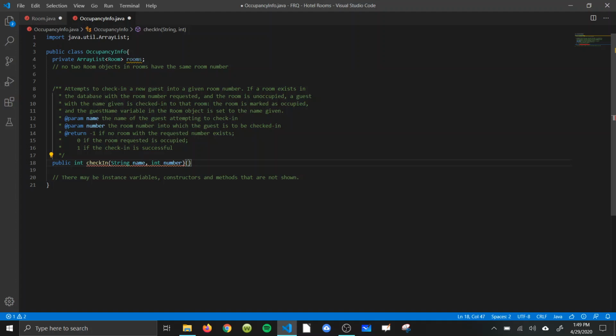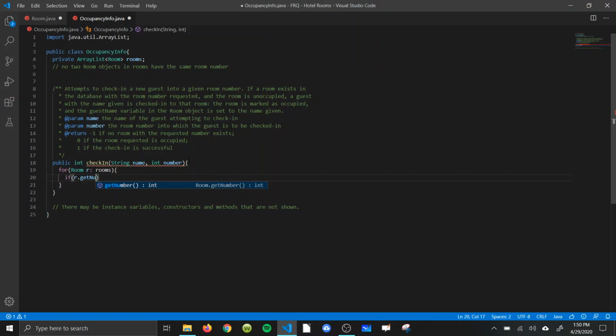So we're going to have a bit of a bigger structure here. First of all, to check and see if the room even exists, we need to run a for loop and check to see if the room number that we're putting in as a parameter matches any of the room numbers for the rooms in the rooms array list. So I'm going to do a for each loop here. So for each room r in the array list rooms, we're going to check and see if r.getNumber, that'll return the room number of that room, equals the number that we're giving as a parameter. Okay, so if that's true, that's the first good step.